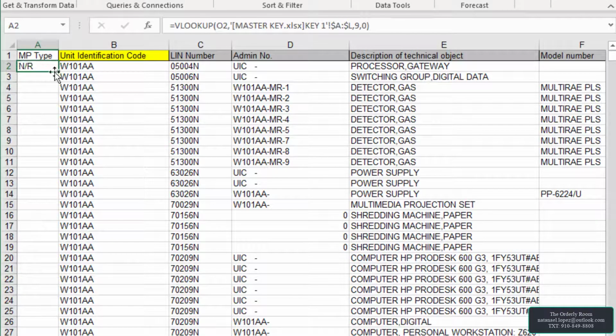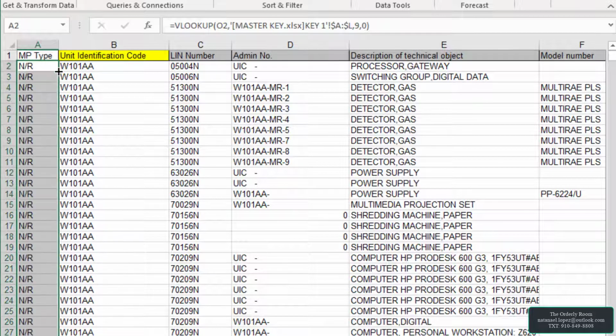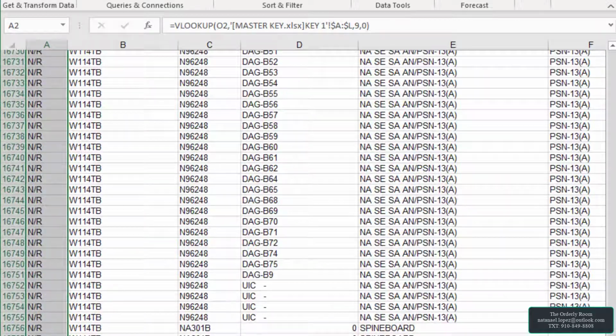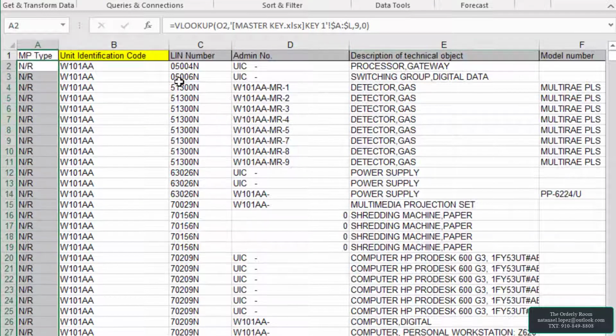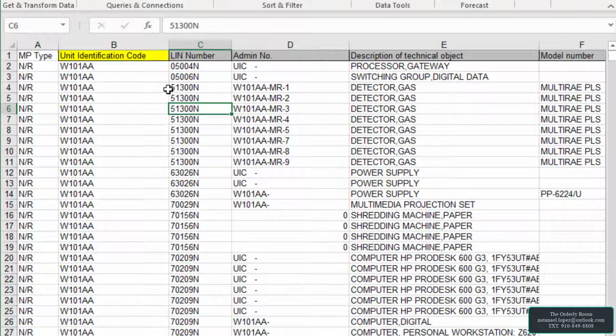And then we select it and double click at the corner, and that will send it all the way down to the bottom. And it tells us what type of service it is. NR means no services required.